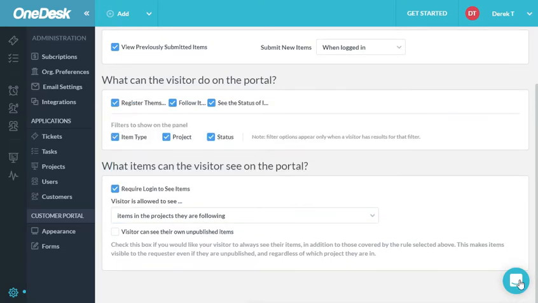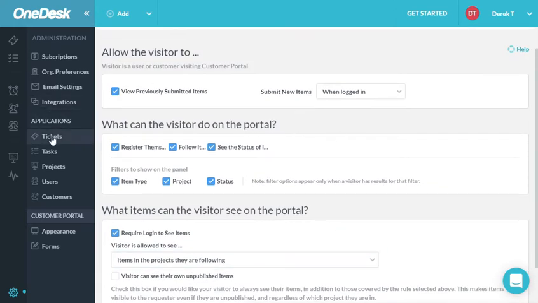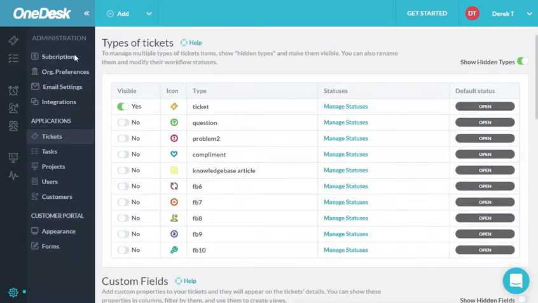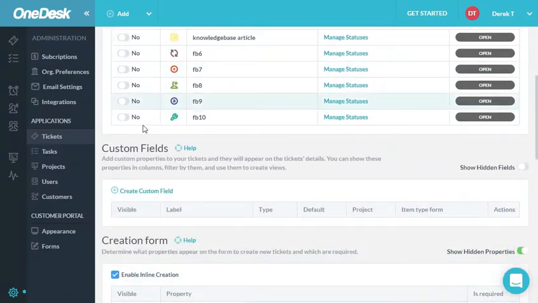If you have questions, get in touch here and we'll let you know. So that sums up what you can do and what you can show your customers on the customer portal. And if you go to the tickets section, I'll show you again. Here's where you create those custom fields I mentioned. This is the tickets administration.